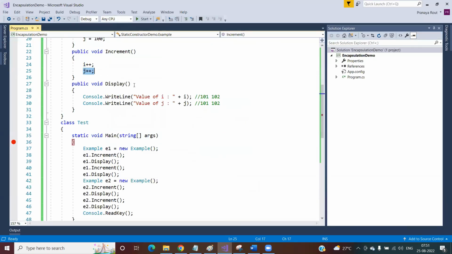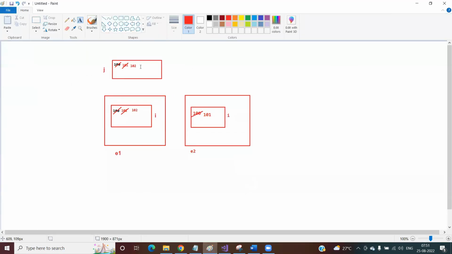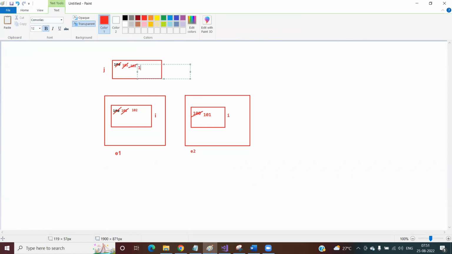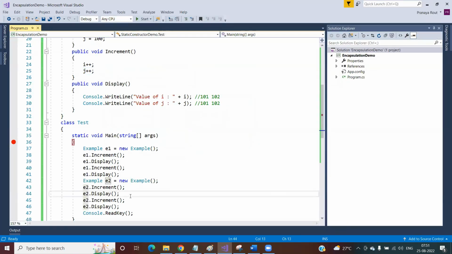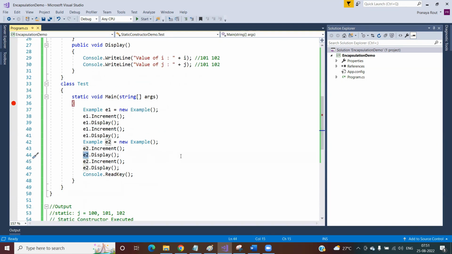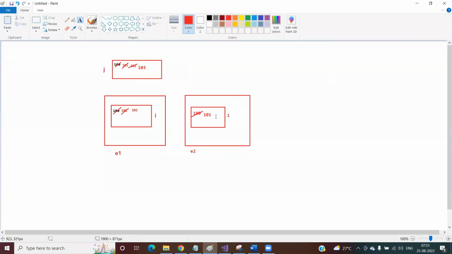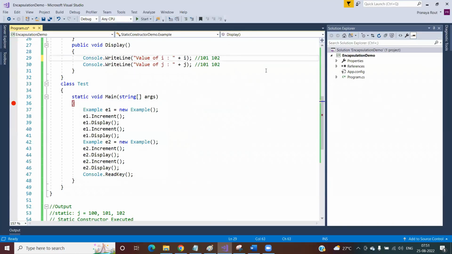Now it will increment the J value by 1. So what is the current J value? 102, static 102. So what will it become? 103, right? So when you invoke this display function, and currently you are invoking it on the E2 object, what is the I value in the E2 object? 101. And what is the J value? 103. So here it will print 101, and here it will print 103, right?